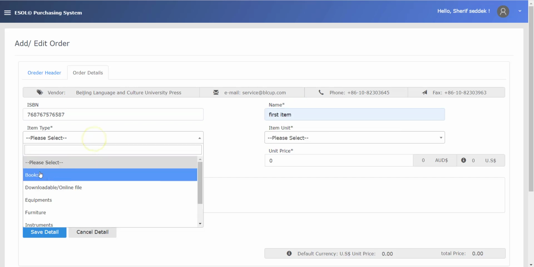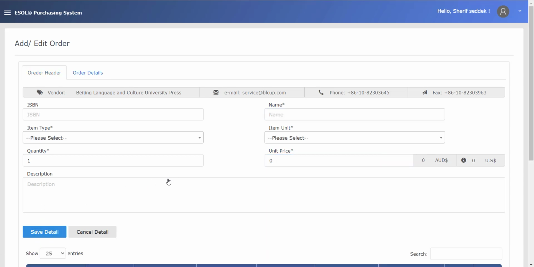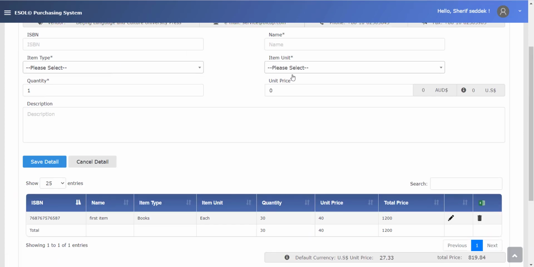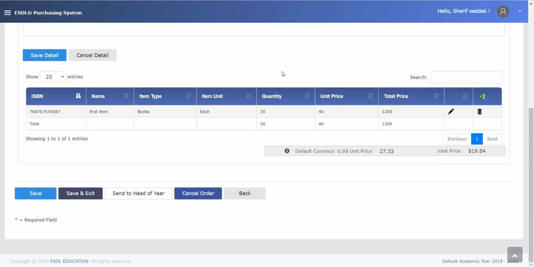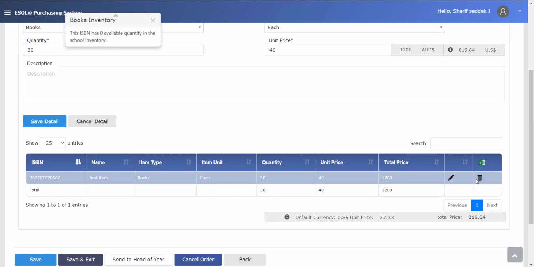Let's try to make the item type as books, and we'll say it's by each. Here we can put the quantity and the unit price for each item. Let's say, for example, 40 Australian dollars. And accordingly, it will show us next to it the equivalent in US dollars, which is the default currency of the order. Once we have that, we click on Save Detail. A pop-up grid will show down, showing us the exact same entries that we have made here, and will clear the top page for the order. Of course, we can edit that by clicking on Edit, and it will direct us automatically to the top page, and it will populate all the fields with the same values.